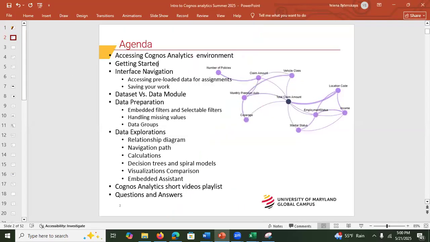So, here is the agenda. I'm going to show you how to access Cognos Analytics. I'm going to show you how to get started, including interface navigation. We'll talk about the data sets versus data module. We'll talk about data preparation and exploration. And of course, the video playlist and your questions and answers. Okay, so let's get started.